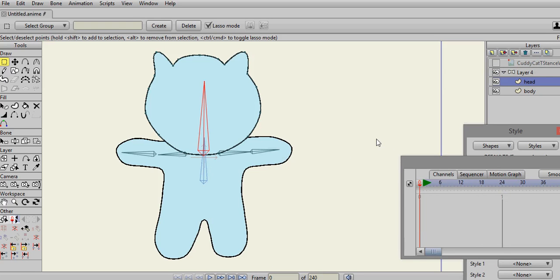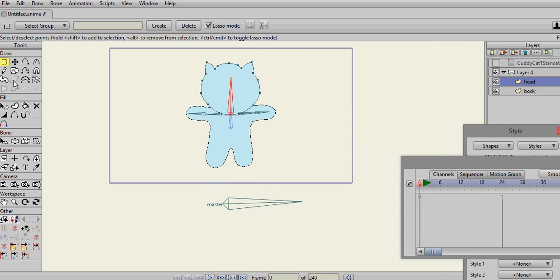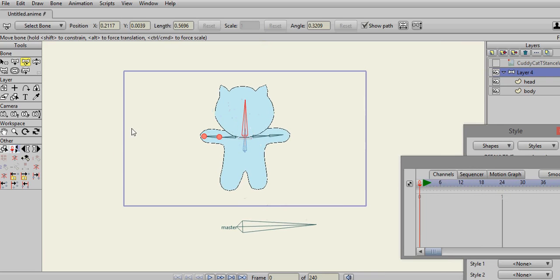I've got your character, or just a quick outline of it. And I've got some bones here. As you can see, go to the bone layer here. I actually want to select all these and put a little bone strength on them. Now, I want to deselect everything.